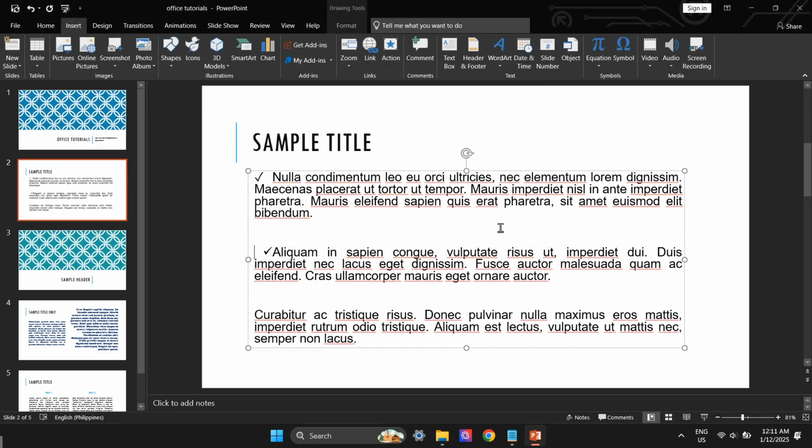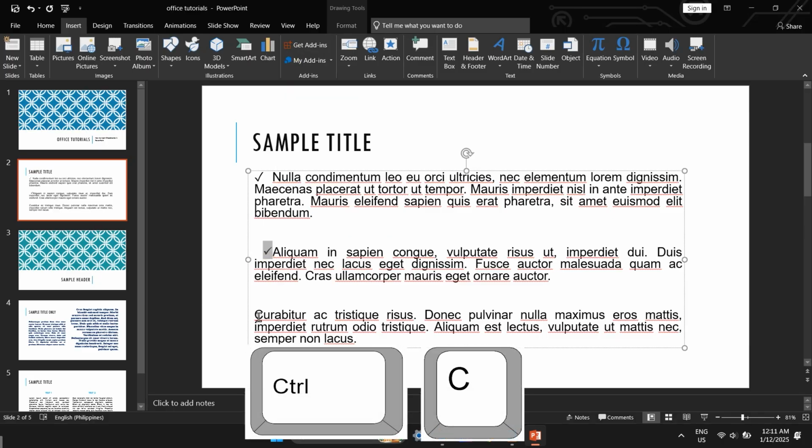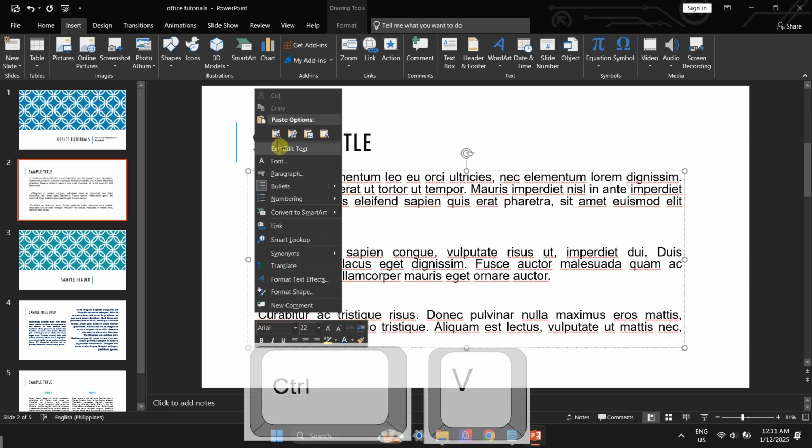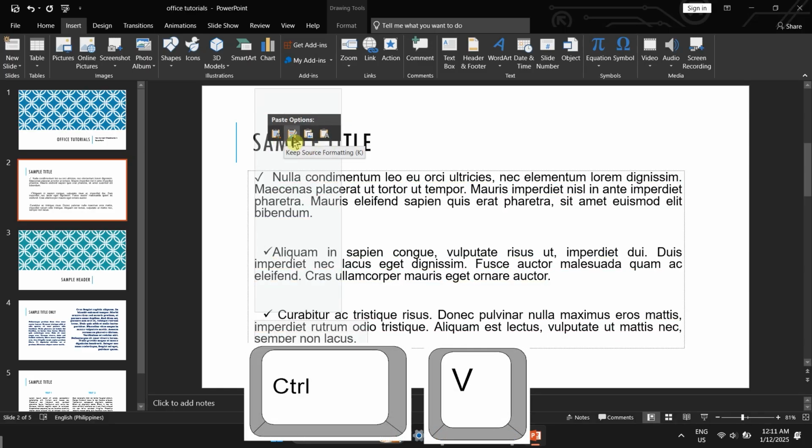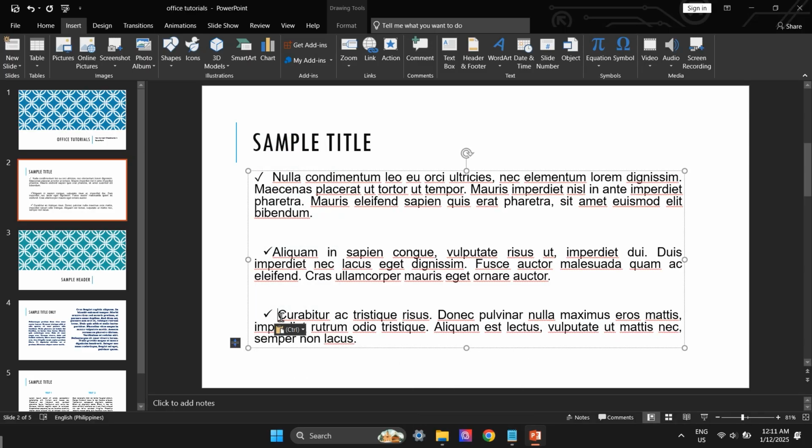Now if you're going to use the symbol multiple times, it is better to copy-paste it. So upon inserting a checkmark into your text box, highlight it, then press the Ctrl key and the letter C altogether to copy the symbol. Then you can press the Ctrl key and the letter V altogether to paste the copied checkmark anywhere you choose.